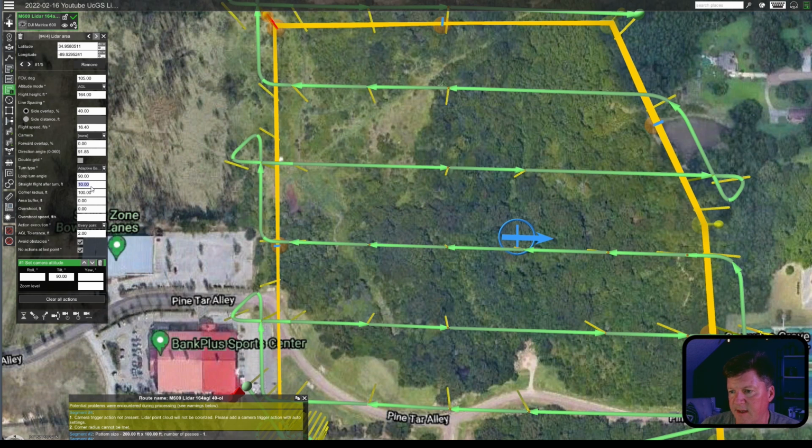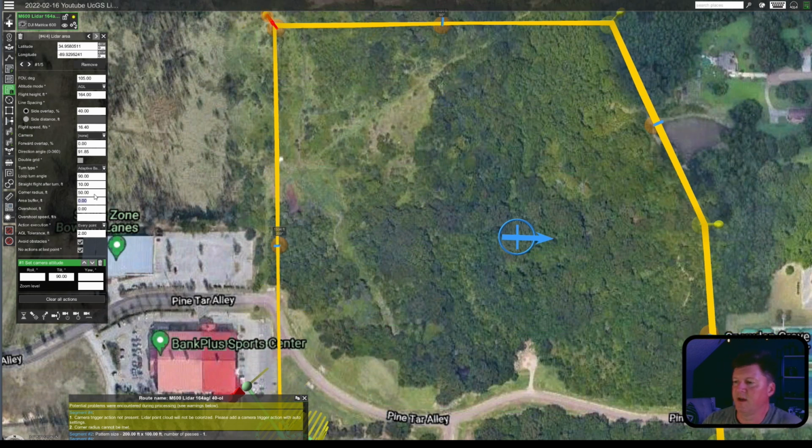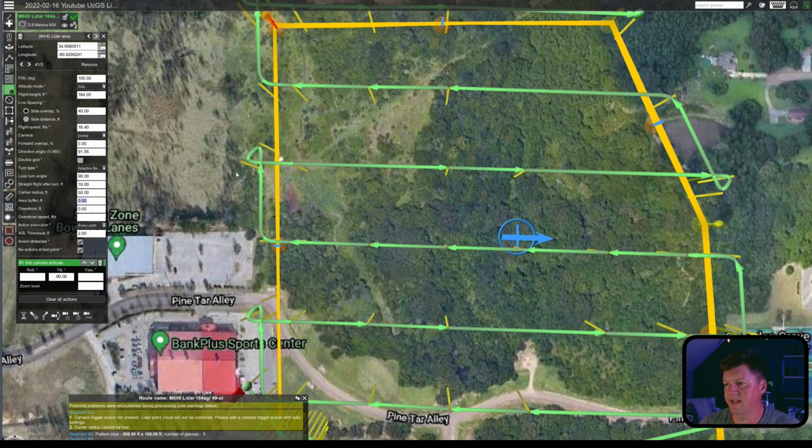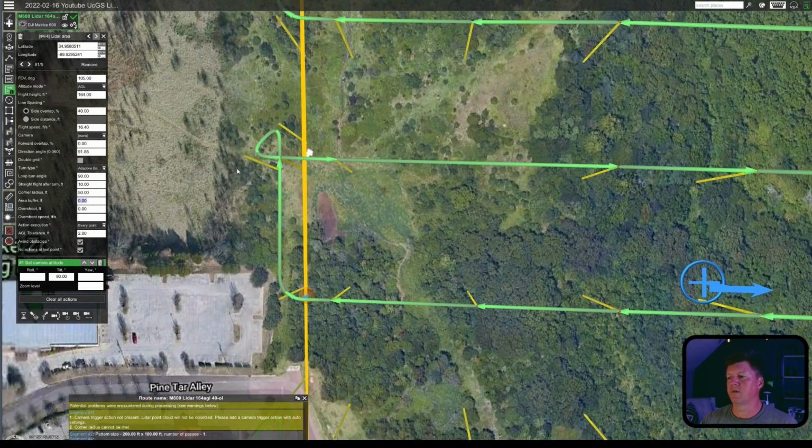If I come in this straight flight after turn, so every time it makes a turn, when I have 10 feet here, what I'm saying is you have to go at least 10 feet after the turn. So that is one variable that affects this loop. And then the other is the corner radius. If I shrink the corner radius down to 50 feet, you're going to see that these loop turns start to get tiny. When you get to a certain point, you've made the drone go up and do a tiny little circle, and you're defeating the purpose of trying to keep a very smooth flight path.